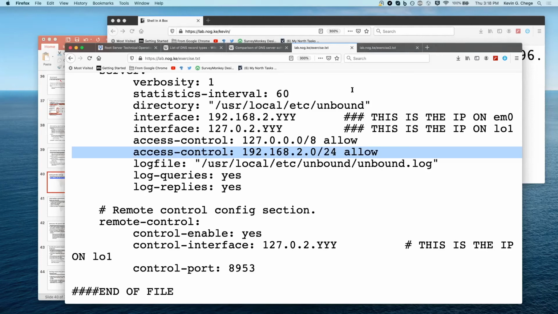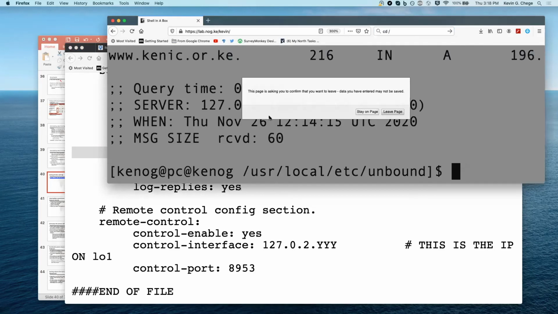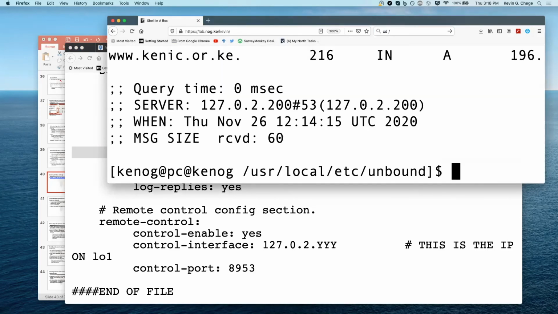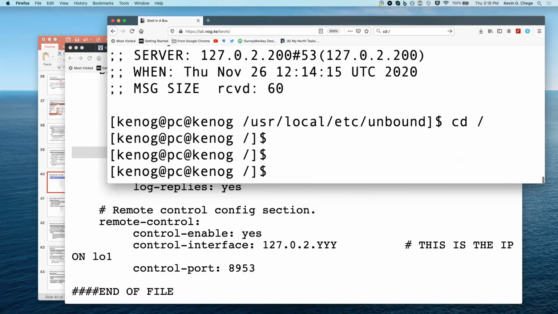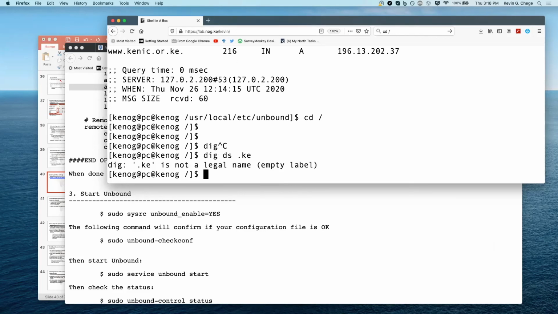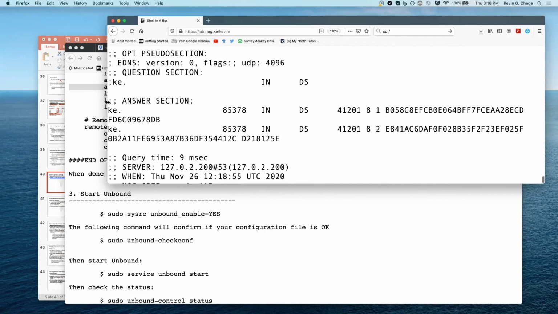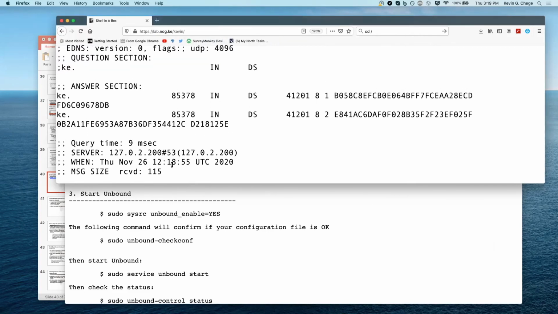To give you an example, and I hope you're keeping track, I'm jumping from one window to another, but I'll show you an example here. When I run dig DNSKEY for .ke, I think it should work. Yeah, here we go. So .ke has been signed with DNSSEC.